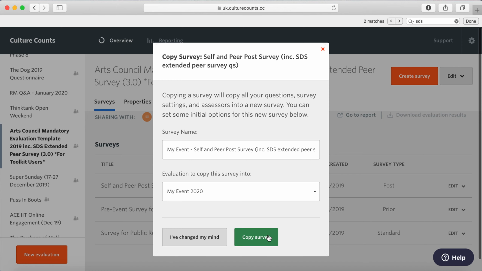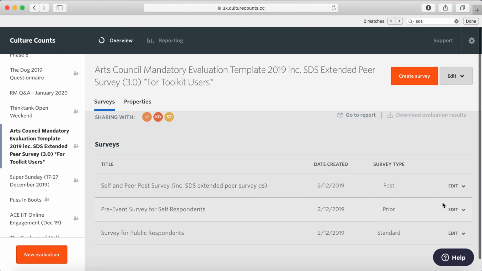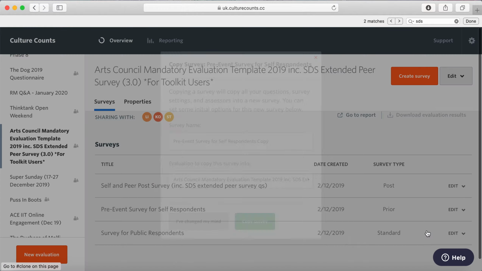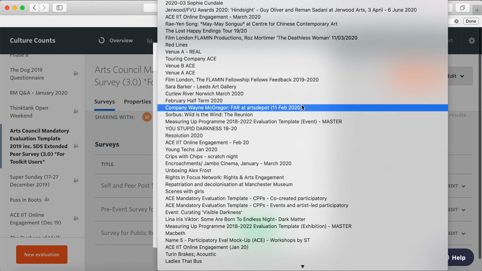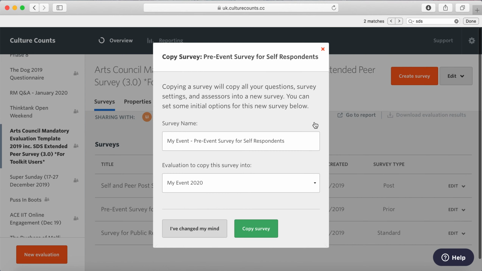Now, by doing this, you are essentially copying and pasting. So copy survey. What this will do is literally copy all the questions, the structure, the format, everything you need into your own evaluation. I'm just going to do this now for all 3, because all 3 surveys are important. Take off the word copy because I don't like that there. You can always change the name of the survey at a later date. Again, it really is up to you.